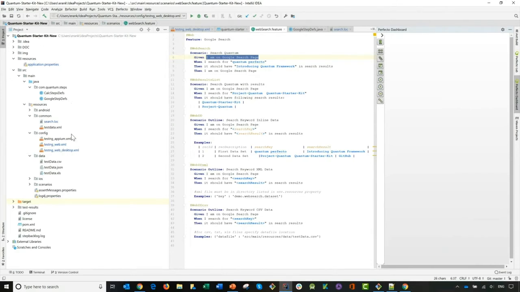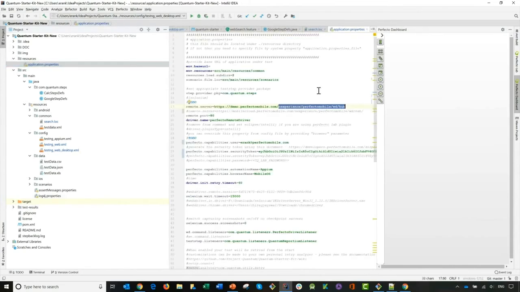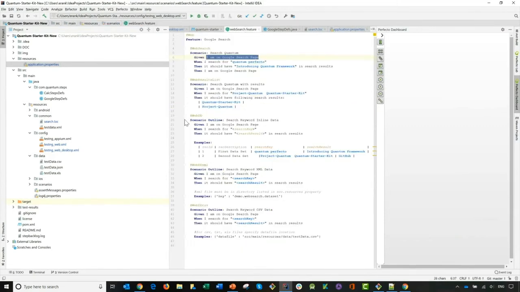The Quantum Starter kit, which is a BDD environment, allows you to build a common page object model, okay, in which you can put all the different DOM-related objects that can be used across the different scenarios. So that's a common artifact that any script in your project structure can use, which is quite useful. You will need an application properties file to define your cloud URL with Perfecto, the username, and the security token. That's the only setup that you need to do after you download the Quantum project. Then you can start scripting.